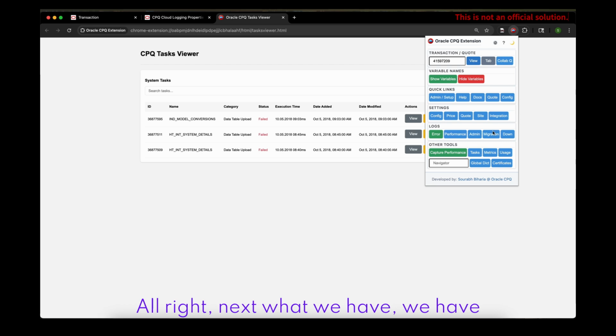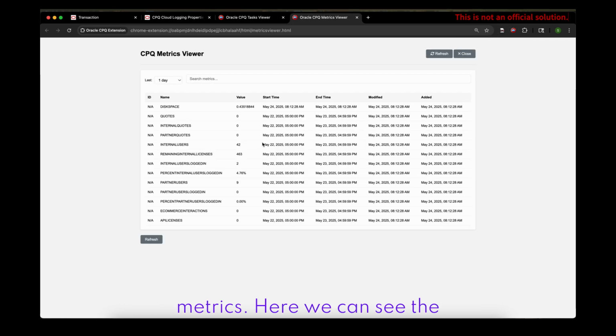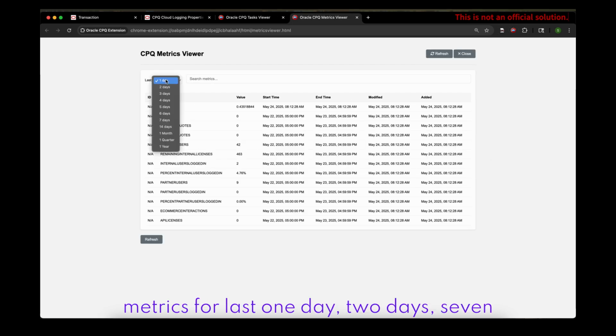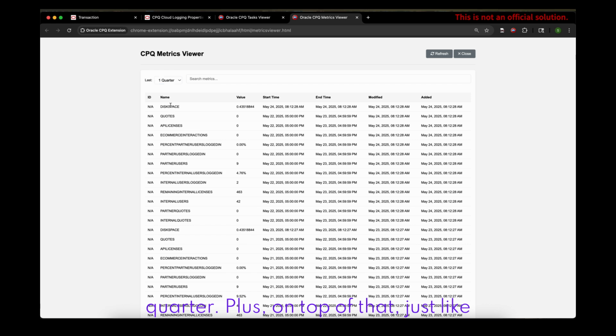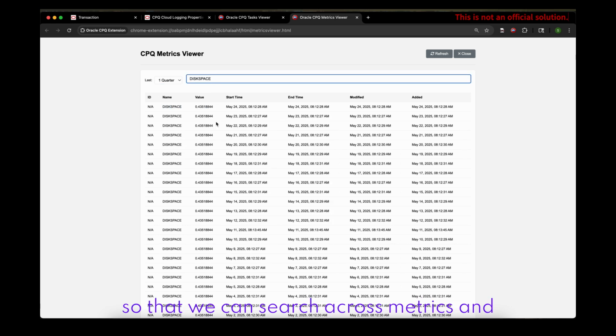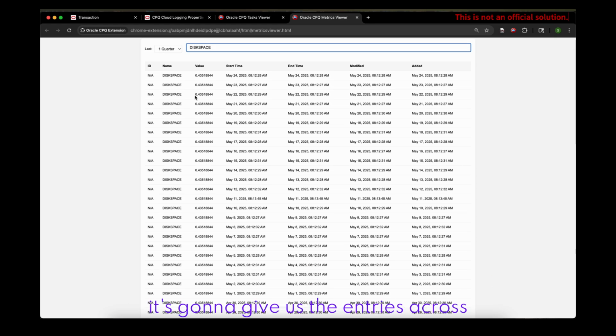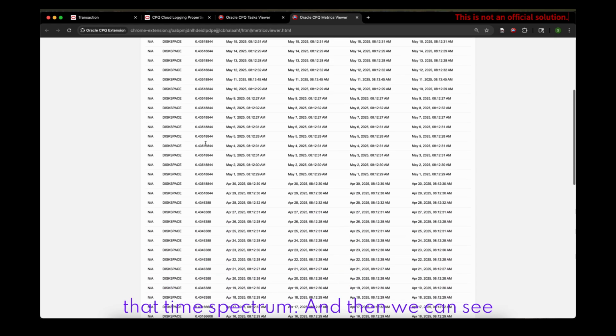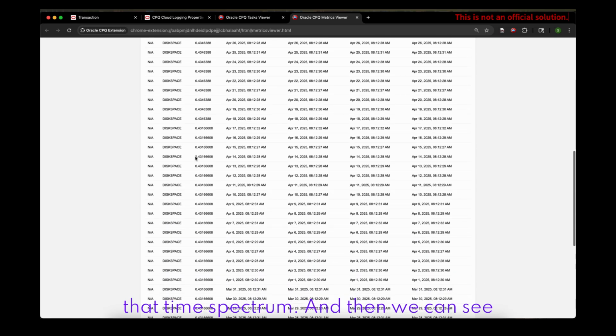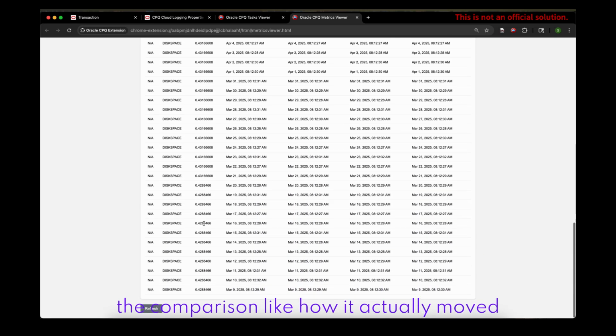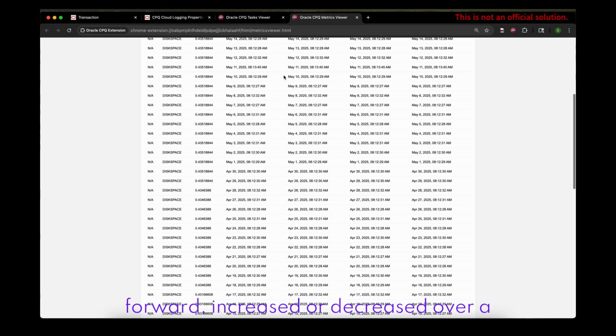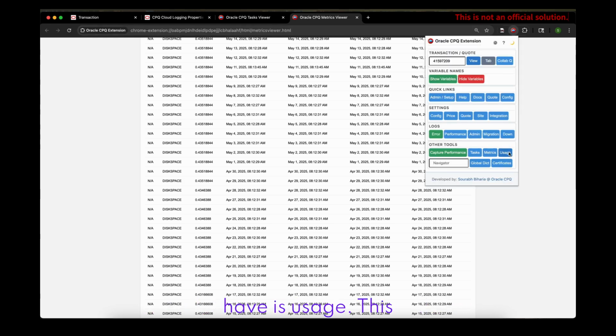All right, next we have matrix. Here we can see the matrix for the last 1 day, 2 days, 7 days, 14 days, 1 month, or 1 quarter. On top of that, just like every other tab, we have a search feature so that we can search across matrix. It gives us the entry across that time spectrum. Then we can see the comparison, like how it moved forward, increased or decreased over a period of time.